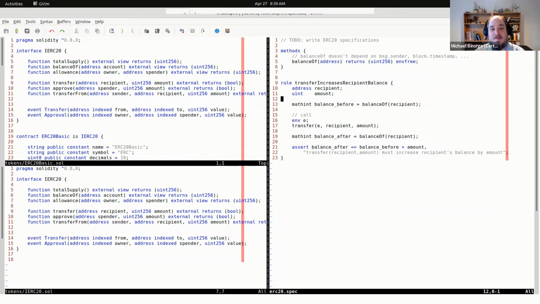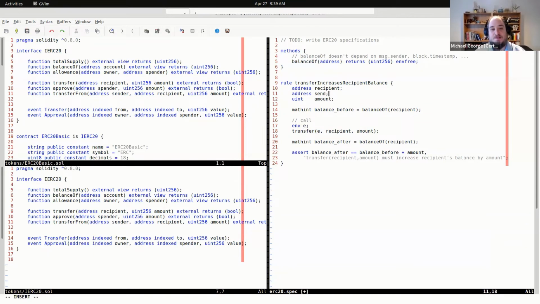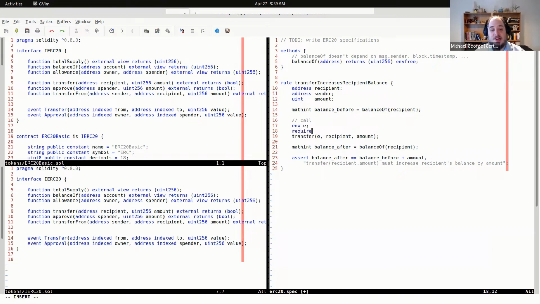So I'm going to add another variable here, address sender. Okay. And I only want to see a counterexample if the sender is different from the recipient. And remember, the sender is one of the variables in this environment that we're passing to transfer. And so I want to require here that the message sender is not equal to the recipient. And actually, I didn't need to declare a sender here because the environment contains a sender.